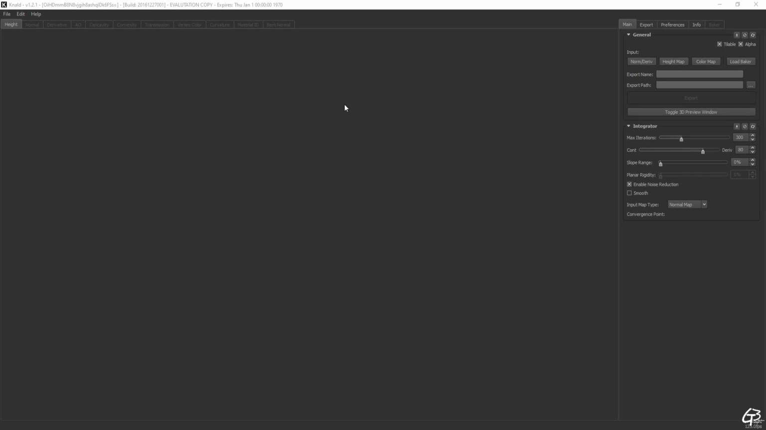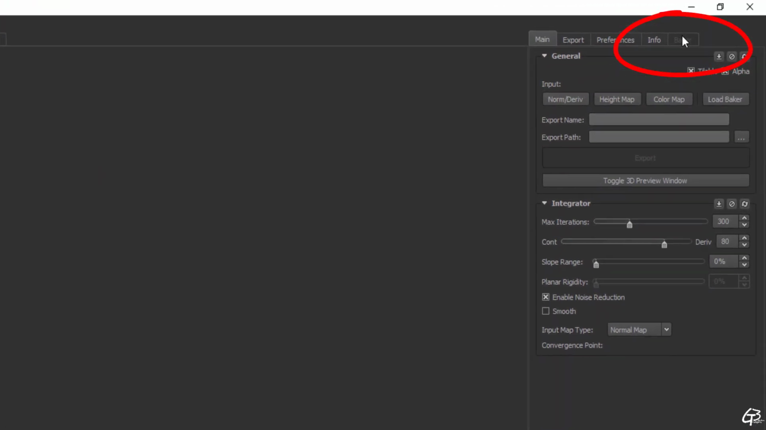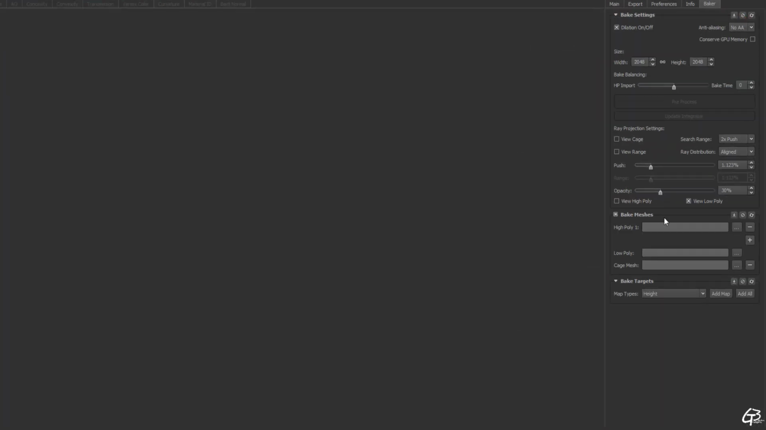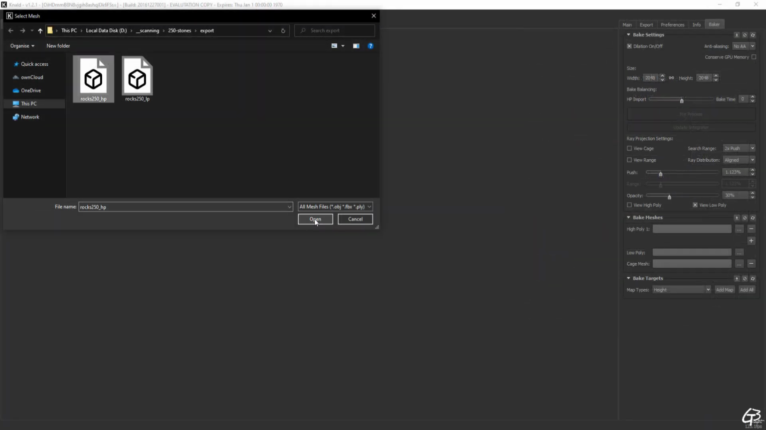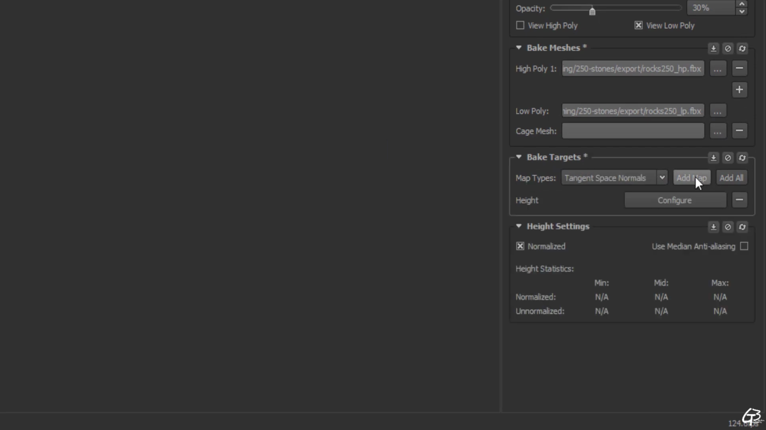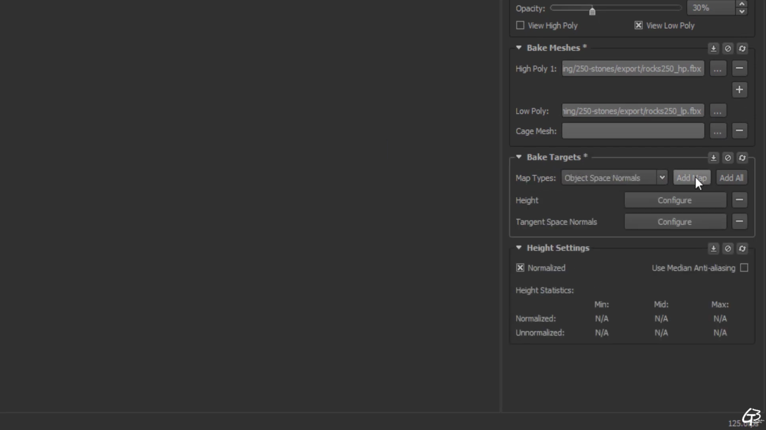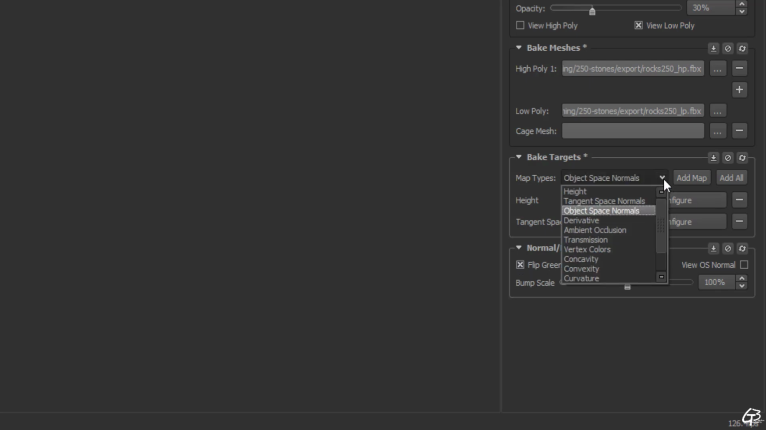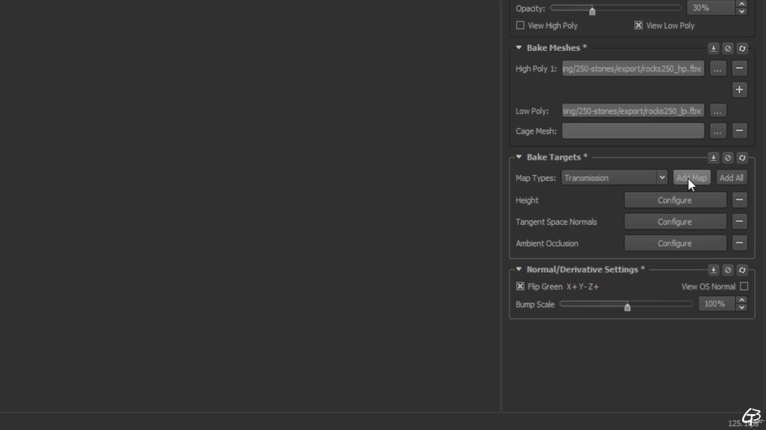To start baking, we need to bring the baker. When added, it appears in here. Next, we need to bring our high poly source model and a low poly one to be used as a baking canvas. Next, let's bring the maps we want to bake: a height map, a normal map. Let's flip the Y in the normal map so it works in a DirectX setup, an ambient occlusion map, and finally the albedo map.